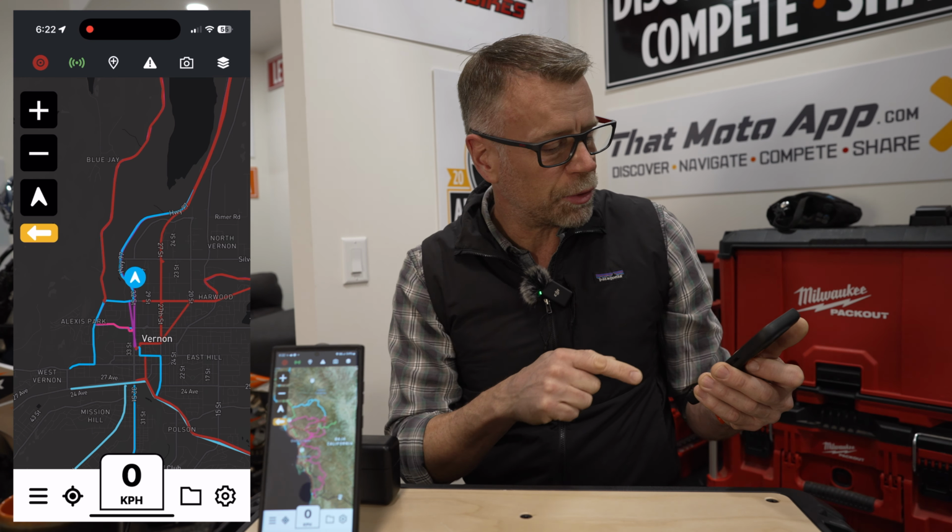Moving back, on the left-hand side here, we have these really cool buttons. When you're ripping along on your bike, you don't want to be pinching and doing stuff like that. So what we've done is we've added these plus and minus buttons. Those are designed to allow you to quickly zoom in or zoom out.